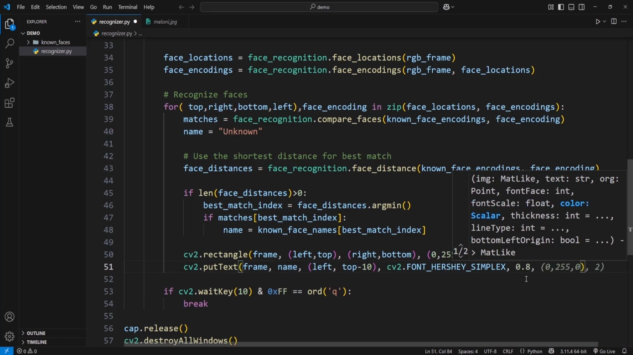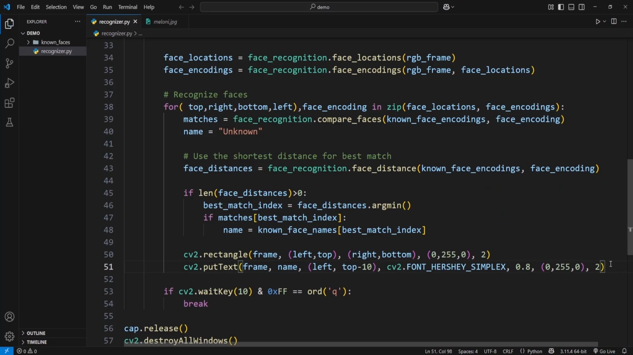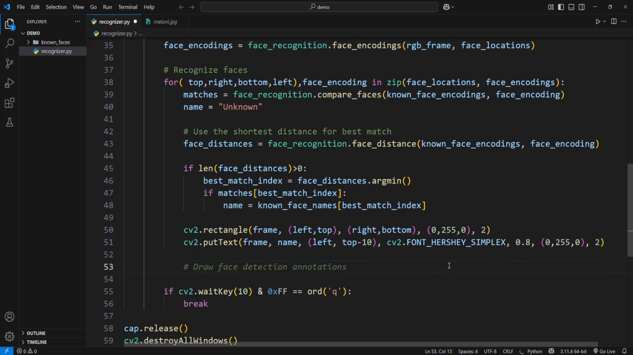After that, we need to define the color. We need to define in which color we want to show the font, and I'm going to use the same color. So I'm going to use 0, 255, 0, green color. And then I want to provide the thickness of this font, which is 2. 2 is good for it. And that's it. After that, we need to display it.